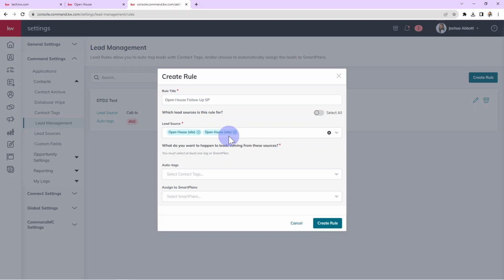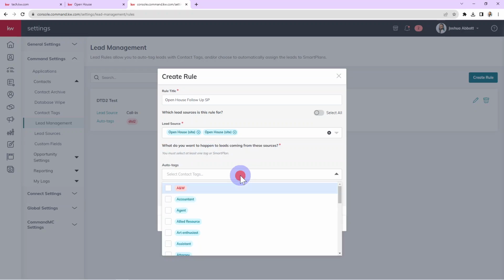The other ones on that list do not actually pull from the agent website that we just set up. Those are actually going to pull from a different place entirely. So open house site is what we want. And what do we want to happen to those leads? We want to definitely tag them.